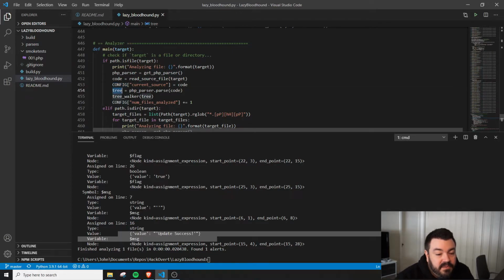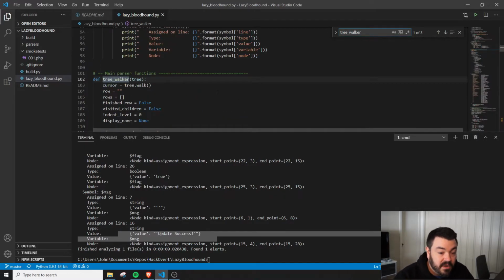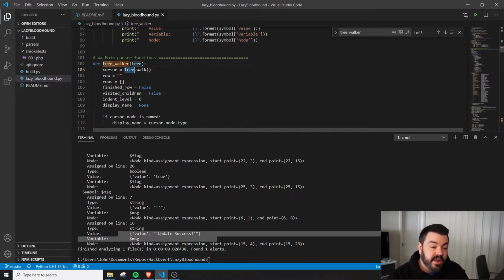And then we're going to set up this tree. So PHP parser, parse, and then you give it the code that we read in from the file. We'll create this tree. We will then walk that tree. So we have tree walker. When you do tree.walk, it allows you to start walking the nodes in this tree and how they're connected.